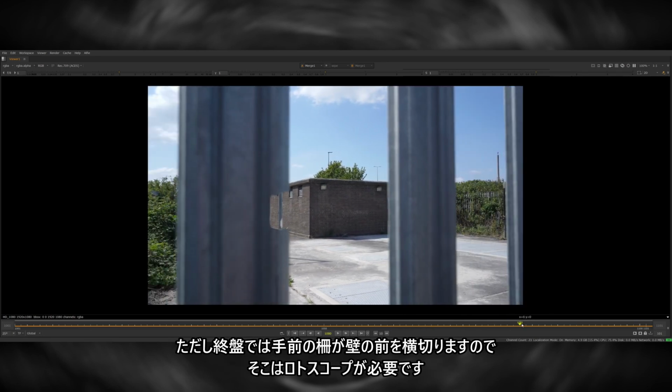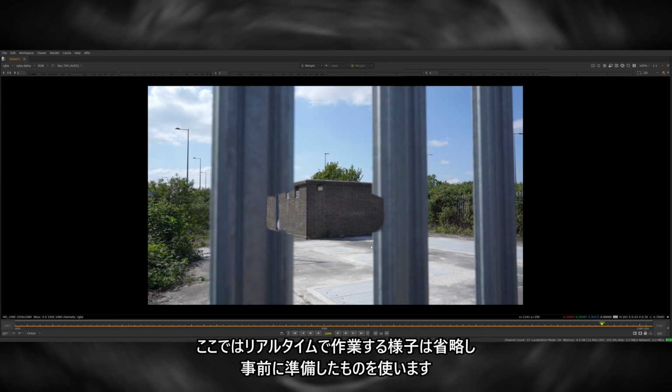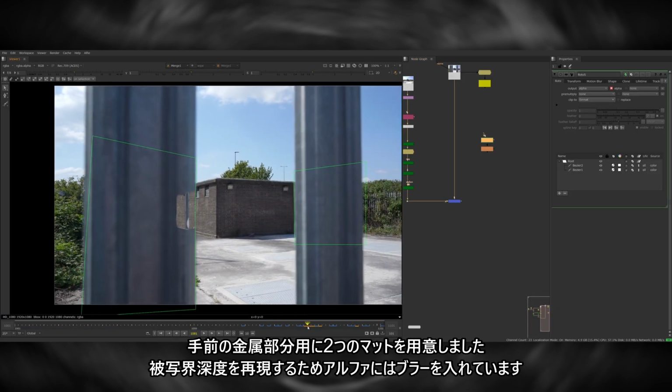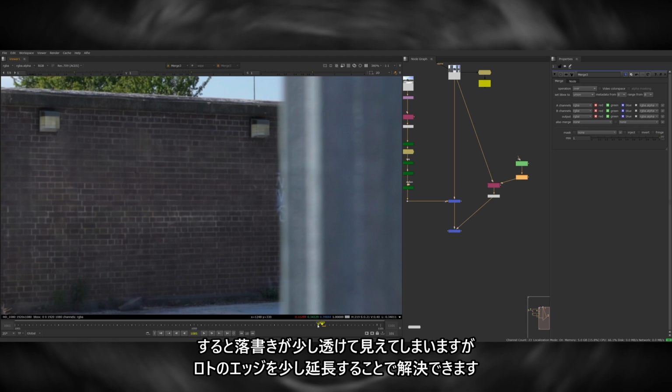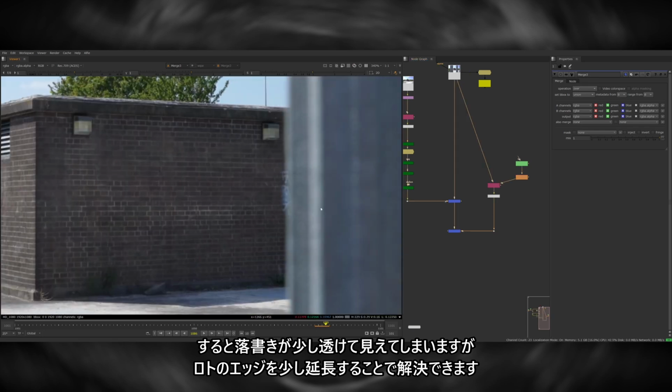Obviously towards the end the foreground bars go over the top, so we need to roto those. I'll spare you the process of watching me actually do that in real time. I did a demo run of this off camera, so I've got some pre-prepared. So I've got these two mattes for the foreground bits of metal. You can see where I had the alpha blurred to replicate the depth of field. We're actually seeing the graffiti coming back through. There's a really simple solution for this. It's just doing a slight edge extension on the roto.